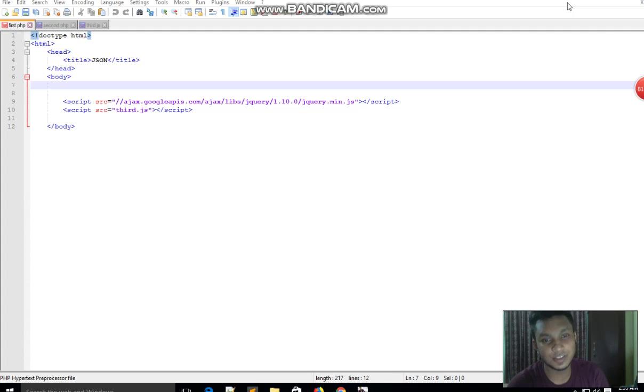JSON is a data interchange format in the form of a JavaScript object. JSON stands for JavaScript Object Notation. Here, we'll show how we can utilize JSON to pass data back from PHP. We are going to do that via an AJAX request.